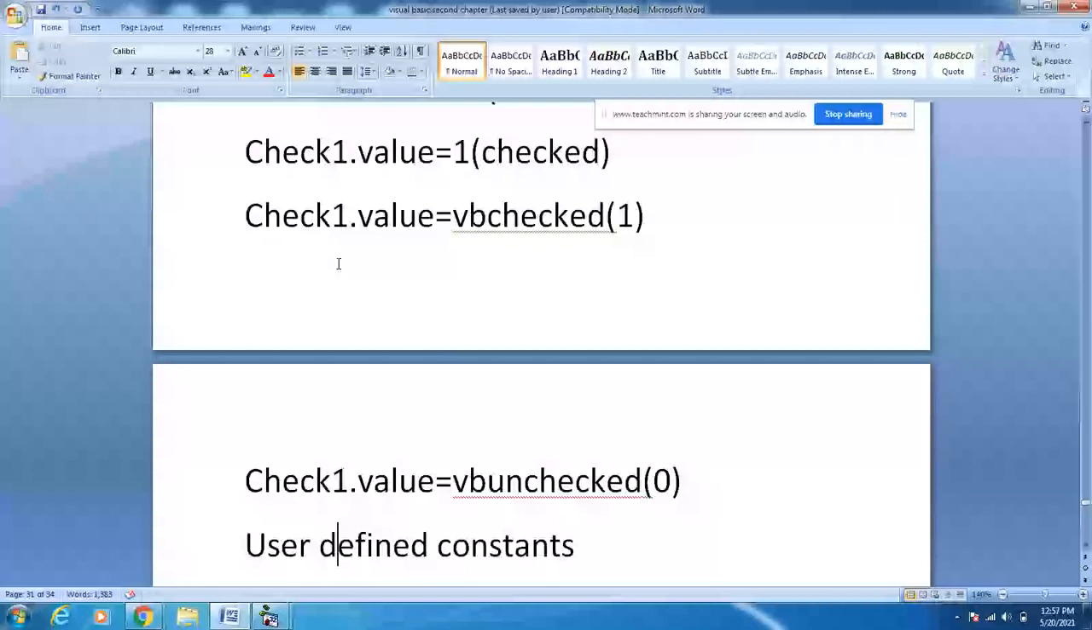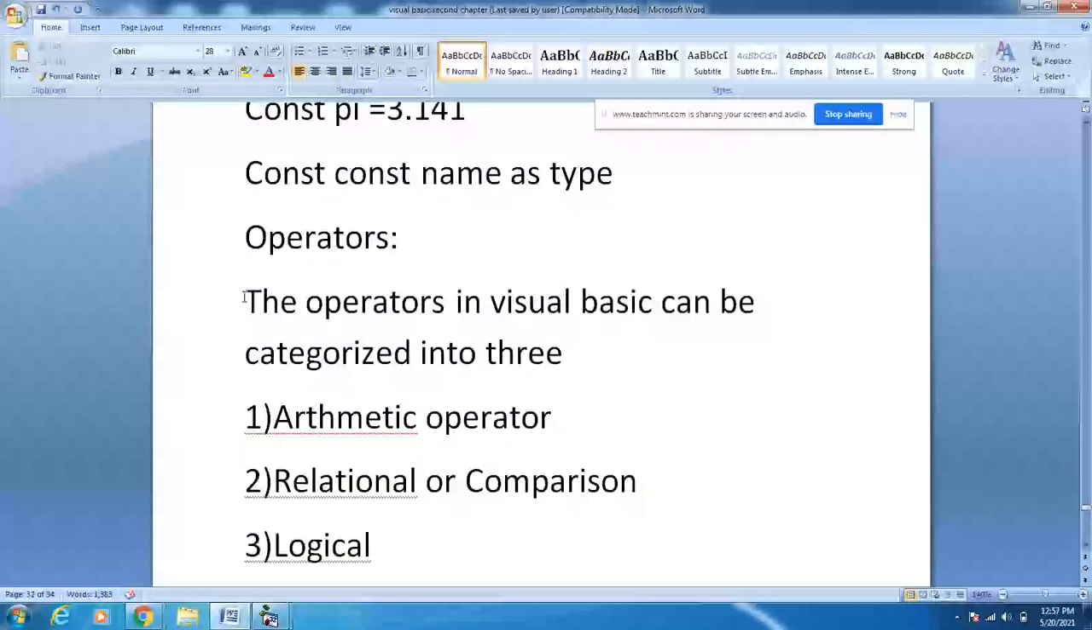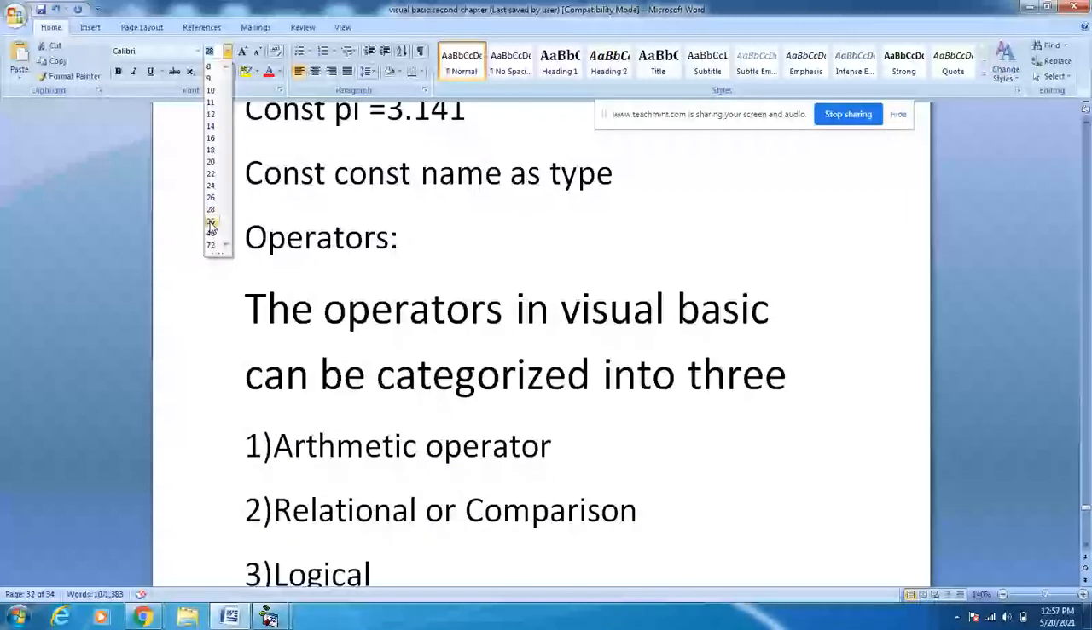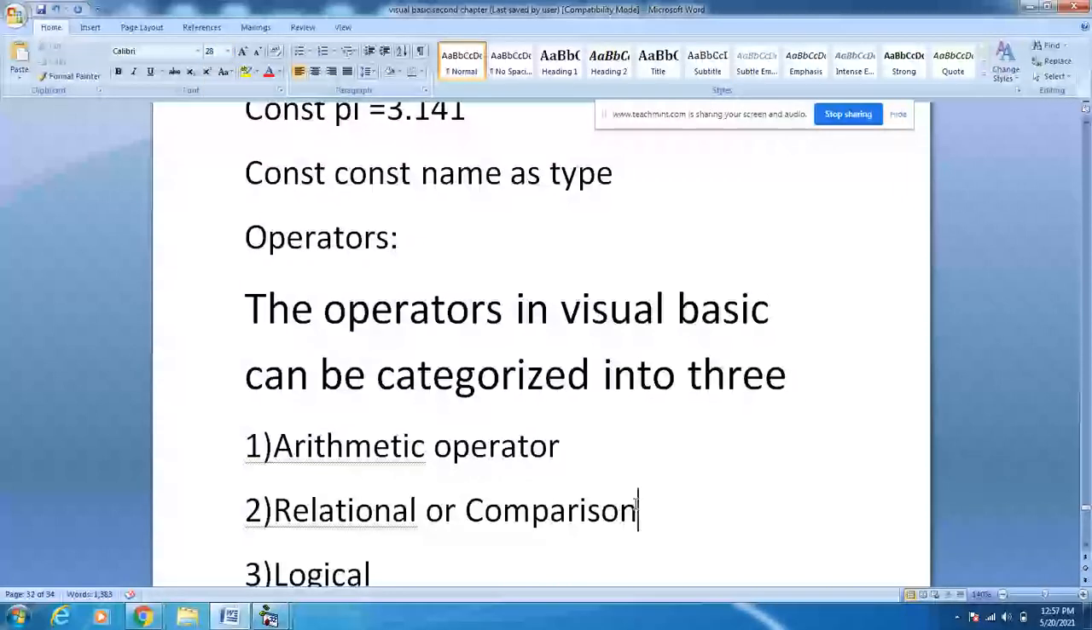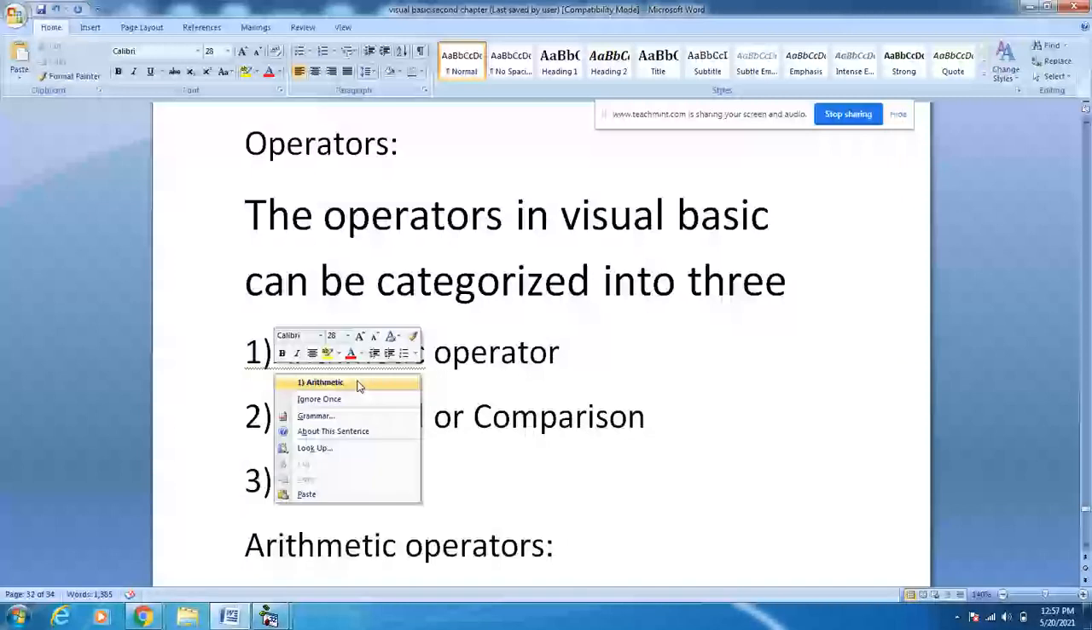Next, a very, very important topic is operators. A 5 marks question. You have studied different operators in C++ also. Here also operators are there. In Visual Basic, there are 3 categories of operators. The first is arithmetic operator. The second is relational or comparison operator. The third is logical operator.